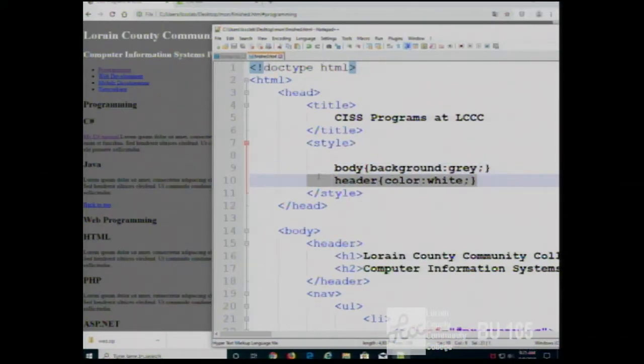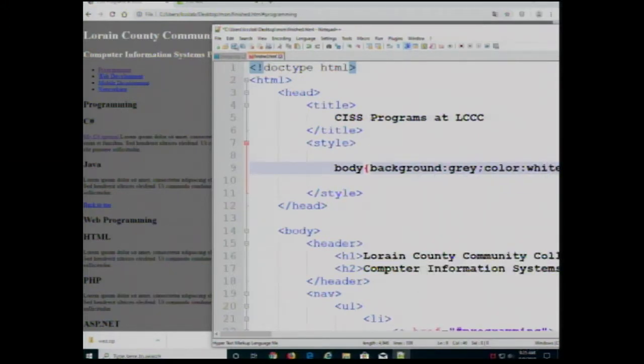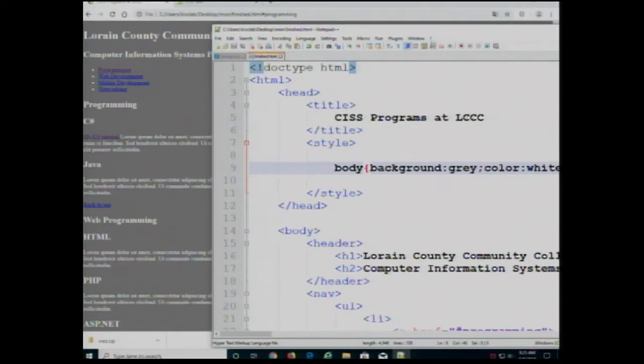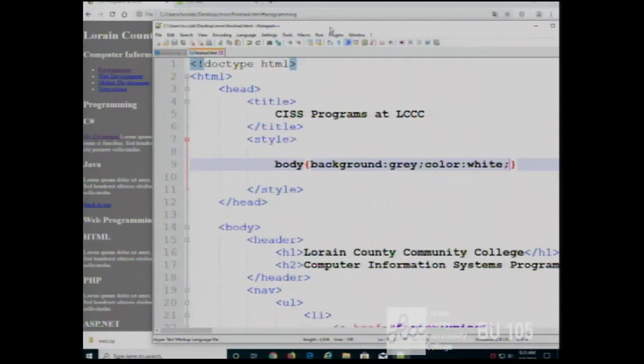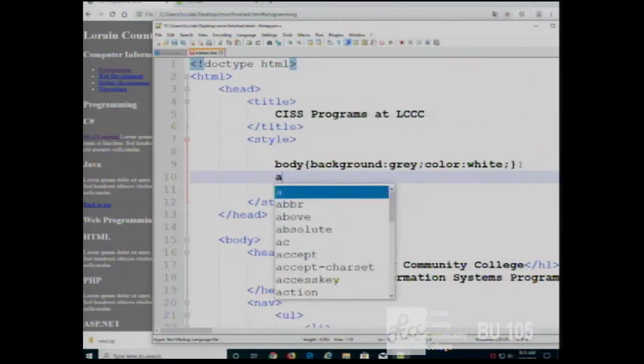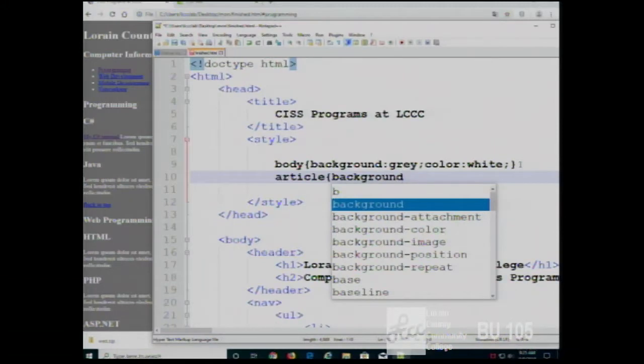Now, I can also define properties and override them. Let's try this. Let's make the text of the entire page white. All right. I specify that the background is gray and that all the text has a color of white. Now I can do this. I can override one of those properties for something underneath it. I could say, for example, article background black.